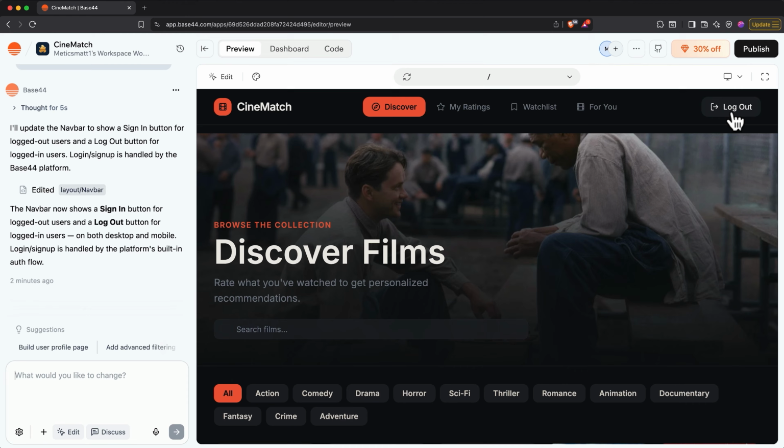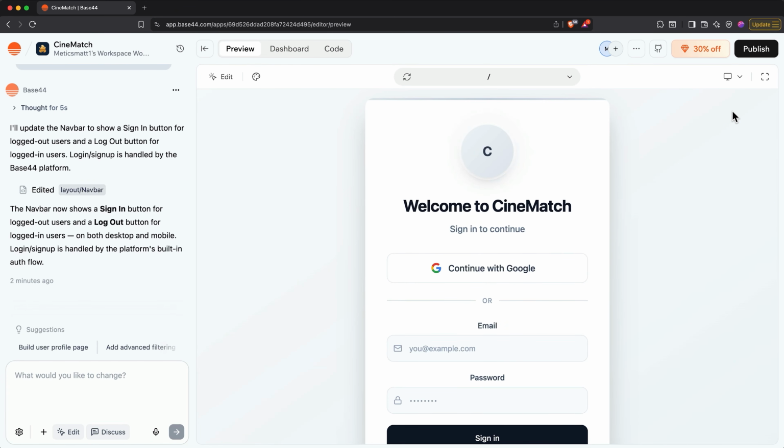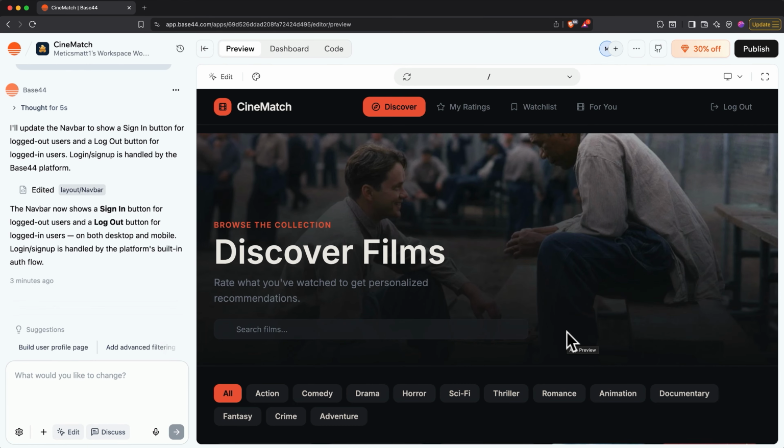There's a log out button in the upper right. After I click it, we get a login page. I'll go ahead and log in. Now we're logged back in. We have a full authentication system, secure password storage, session management, the login and sign up pages, all from a couple of toggles and a single prompt. If you were doing this with traditional coding, this alone could take days.